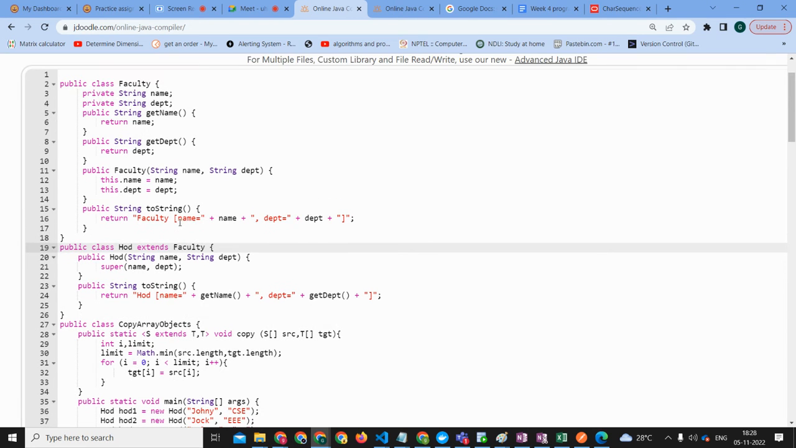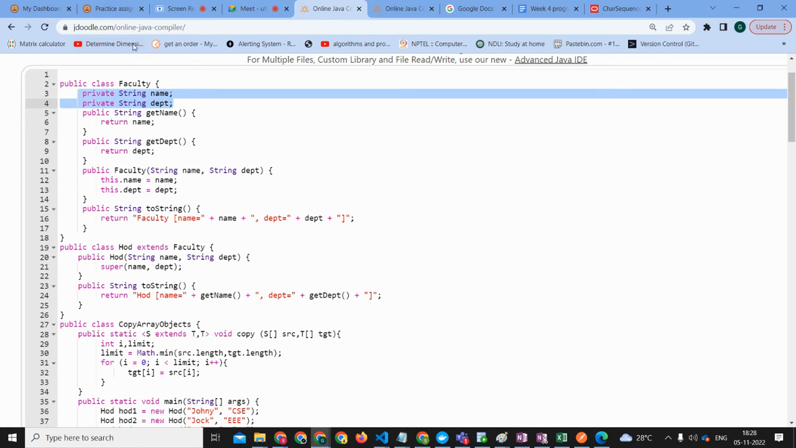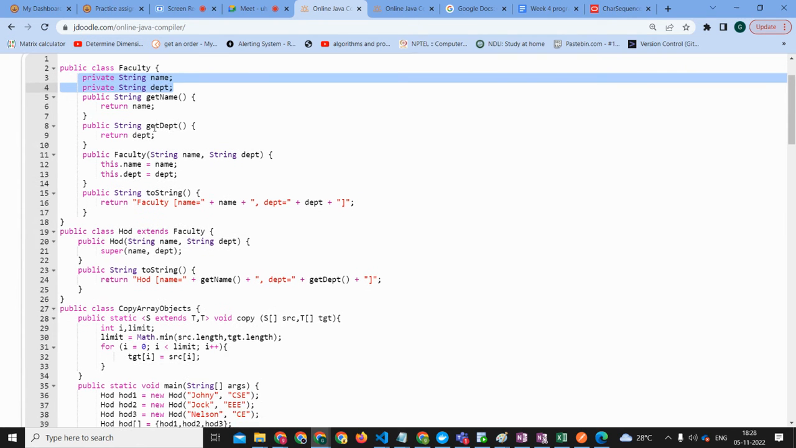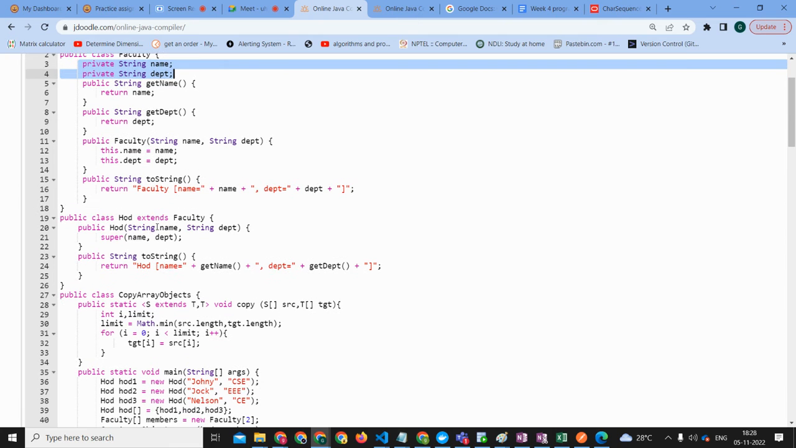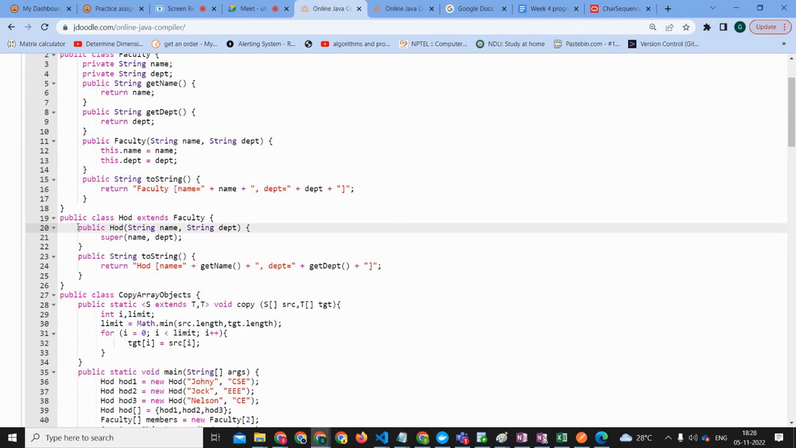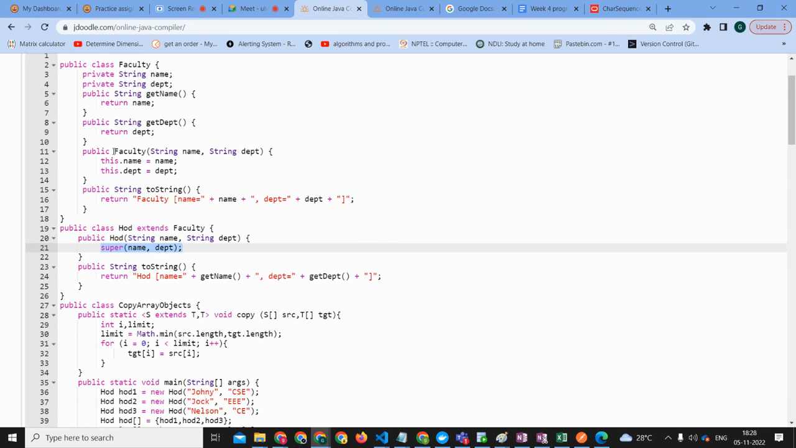So we go to the HOD class, it extends faculty, and the faculty has these instance variables. We are not creating an object of faculty, right? So we saw that faculty is there, and then you can come back to this point, it's creating the object, and it's calling what? Name and department. Yeah, it's calling the super constructor. Good.